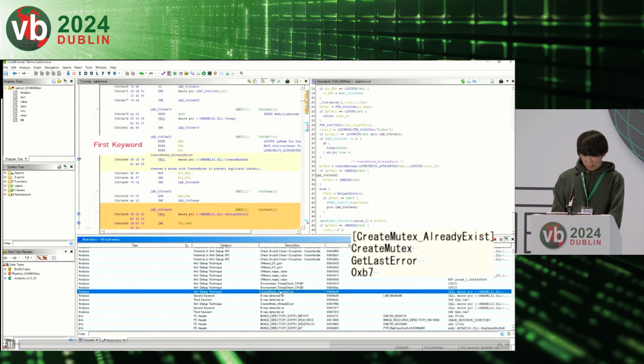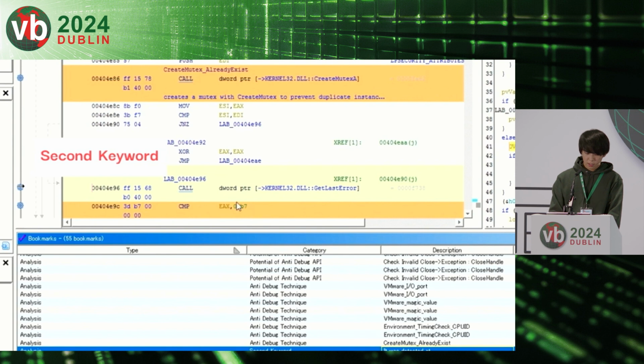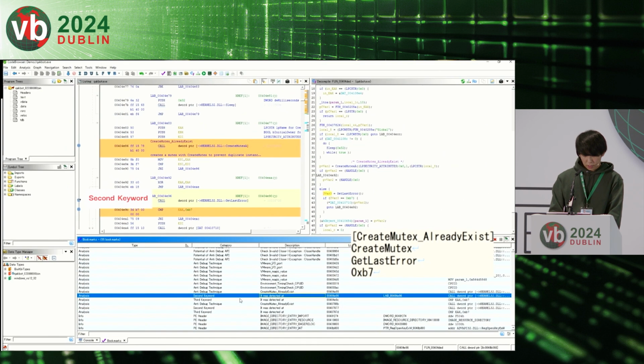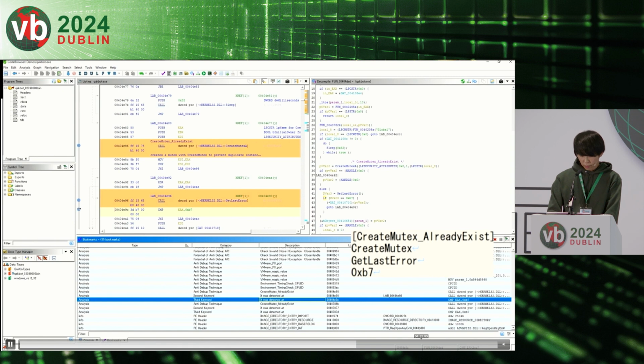So let's look at an example rule for detecting create mutex. This is a rule listed in the anti-debug technique section. Create mutex: first keyword, GetLastError here, GetLastError here. So next, 0xb7 here. So you can see where all the keywords are being detected.